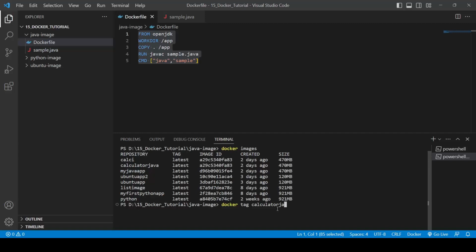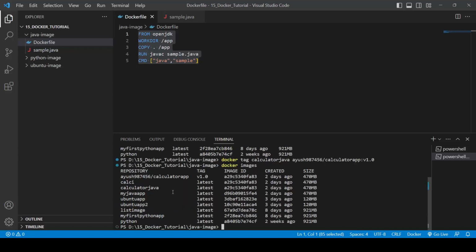Okay, calculator Java, and the name will be followed by your username. So my username is 987456 slash, and whatever name you want to give. Suppose I want to give it as calculator app, and I will provide the version name as version 1.0. Okay, let's hit enter. Now if you again search for Docker images, you will see one image has been created with the name and the tag is version 1.0.